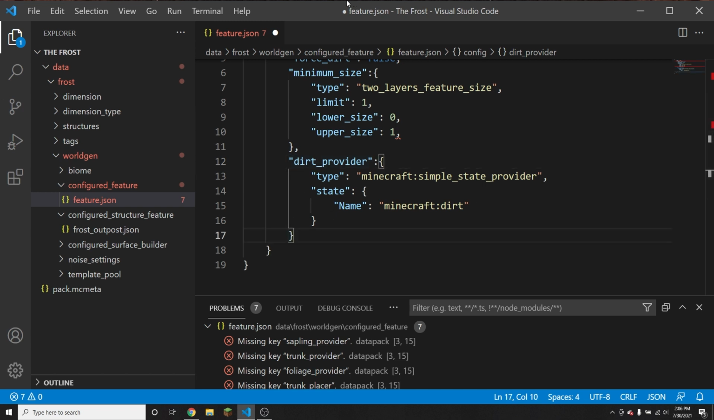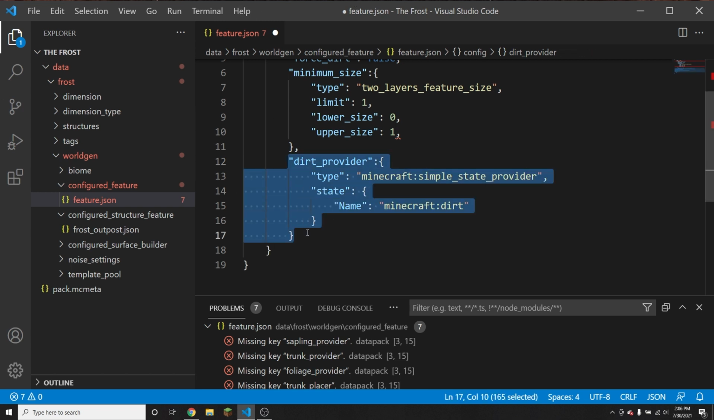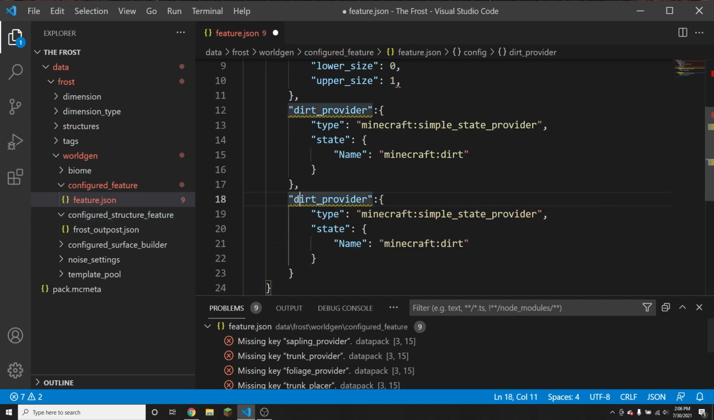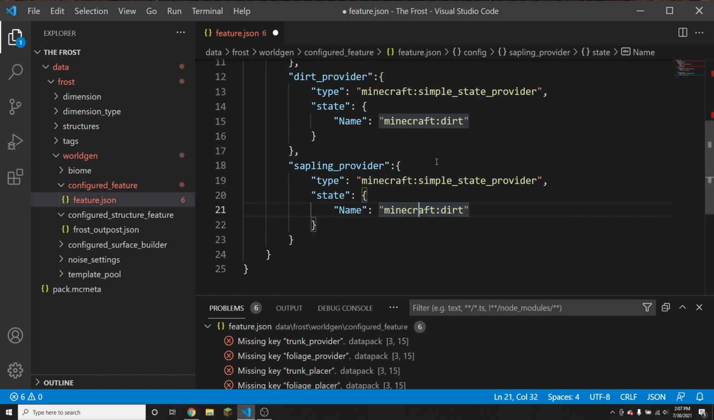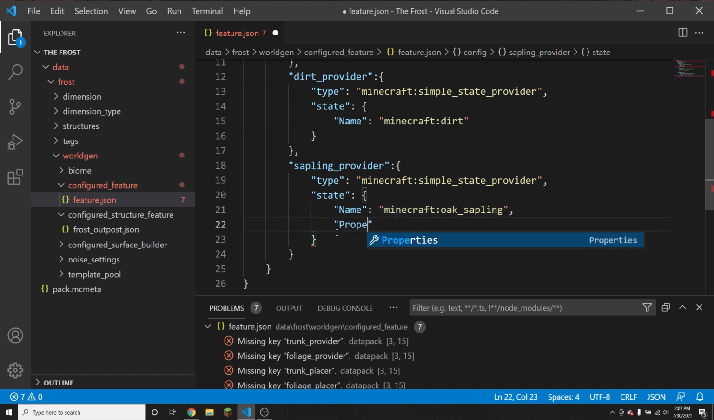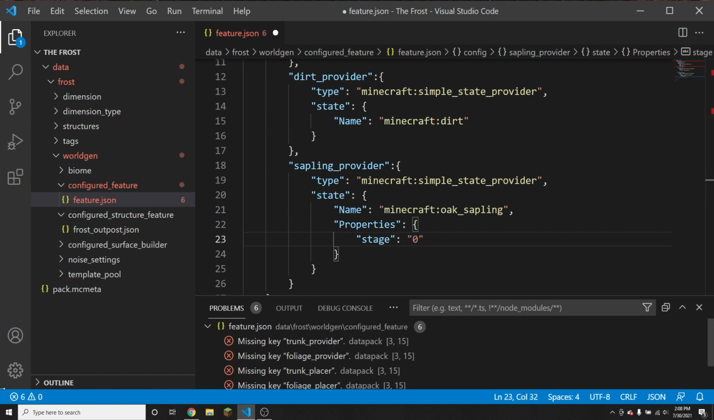So the next thing you need to put is, you just need to copy all of this and paste it and change this to sapling_provider. And so the sapling_provider is one of the most important parts of this file because it's what determines where your tree can generate. So usually this would be, I don't know, minecraft:oak_sapling or something, and then properties, and then stage 0. So if you want your tree to generate how normal trees would generate, you would put this.